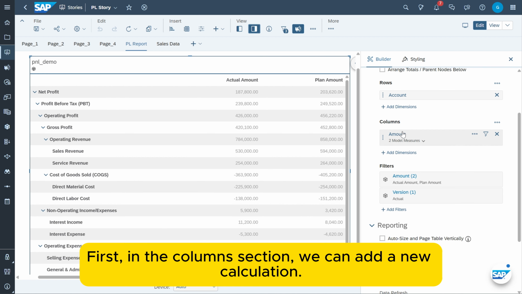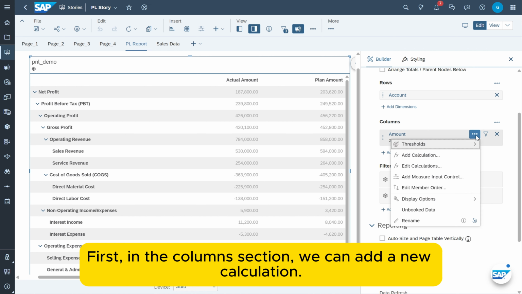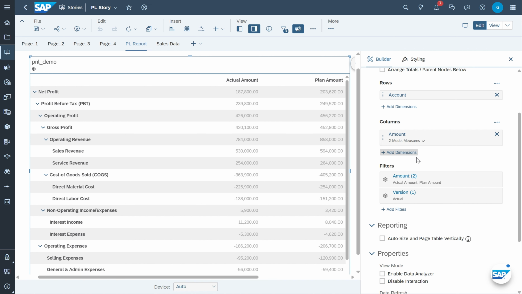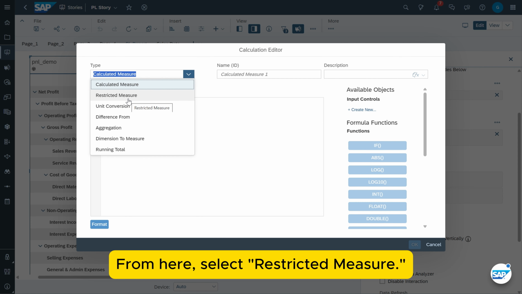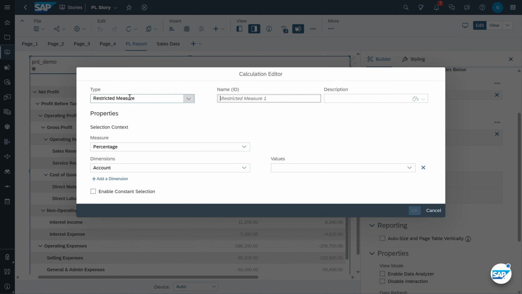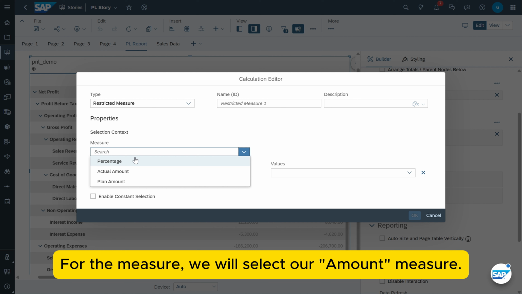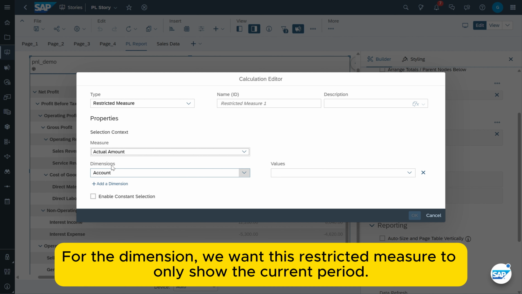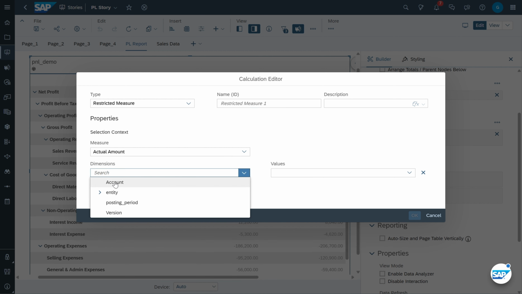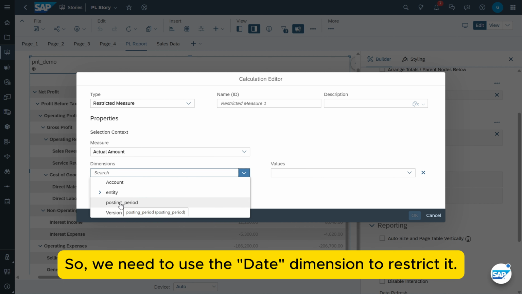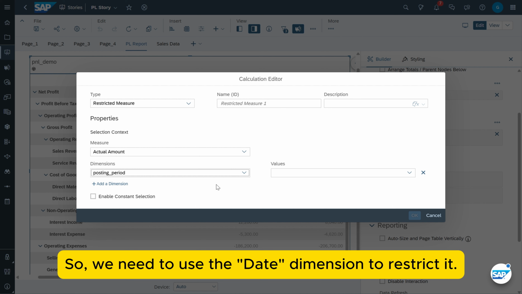First, in the columns section, we can add a new calculation. From here, select Restricted Measure. First, let's look at how to implement the current period amount. For the measure, we will select our amount measure. For the dimension, we want this restricted measure to only show the current period. So, we need to use the date dimension to restrict it.